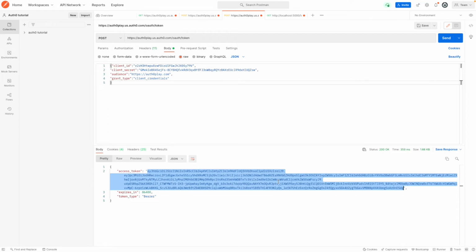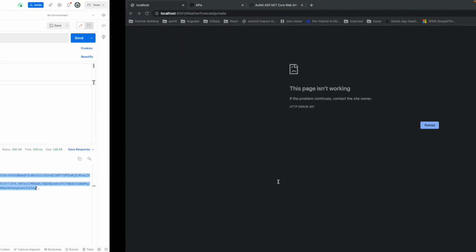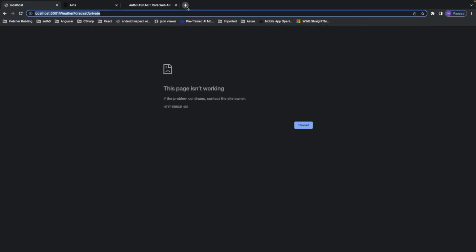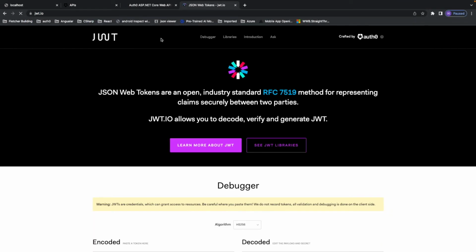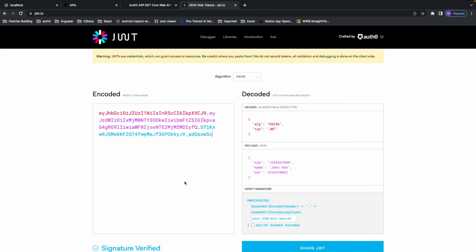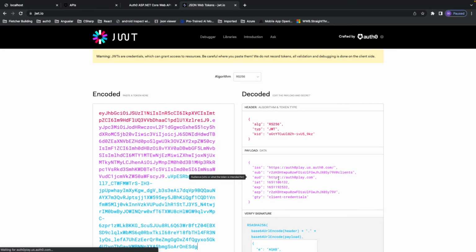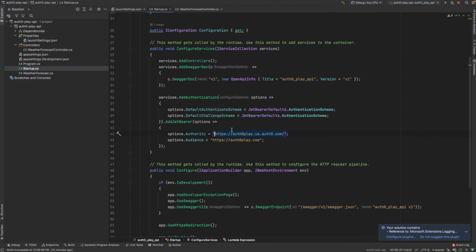As we did before, let's decode the access token. You can see in the token, the information is here, which is consistent with the code we have here. This is how Auth0 works in your application.